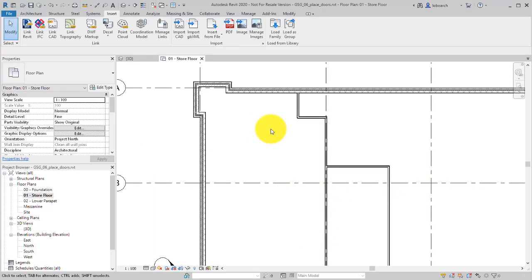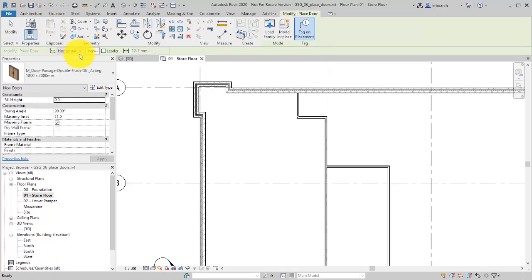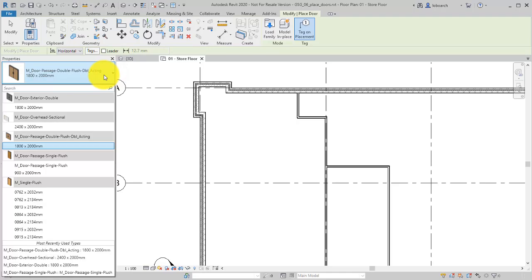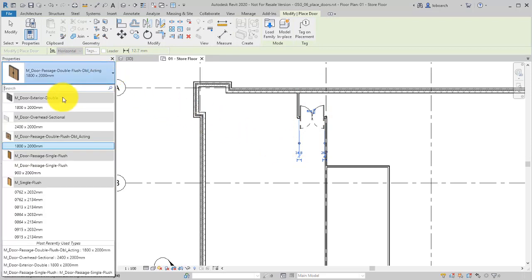To place doors from the loaded families, first open the plan view for the store floor. Use the type selector at the top of the Properties palette to select the double-acting door we just loaded. Move the cursor over the wall leading to the storeroom and click to place the door. Use the type selector again to choose a double exterior door and place them in the model.